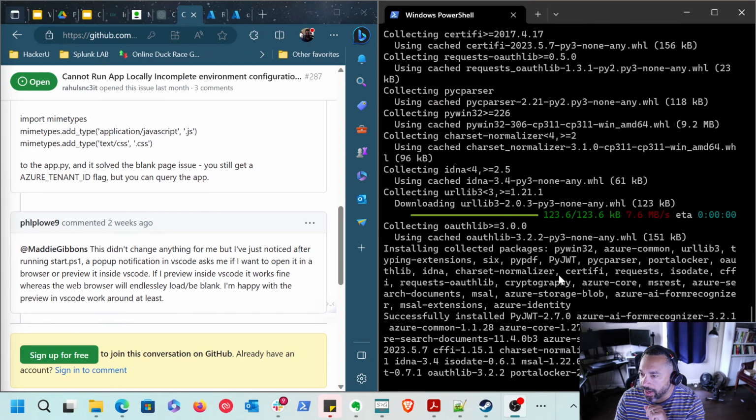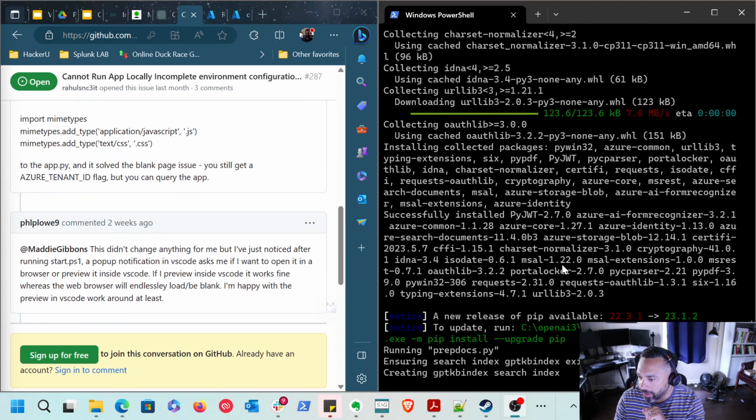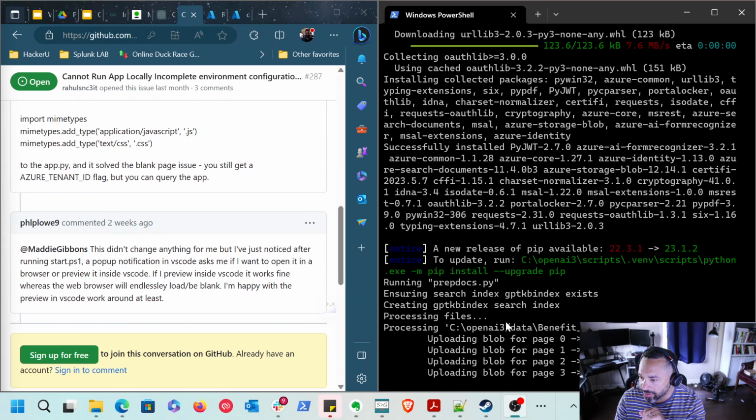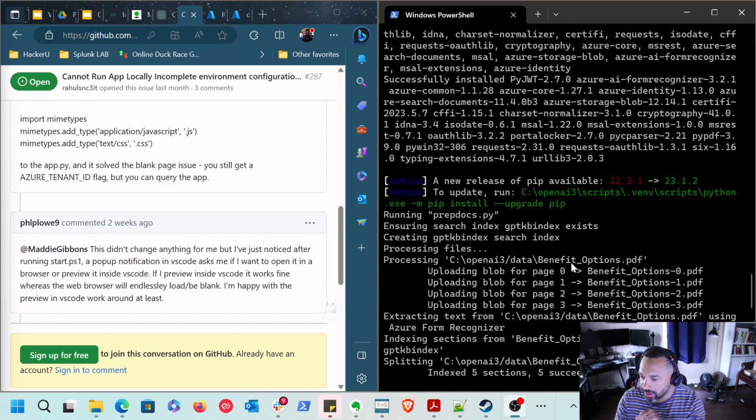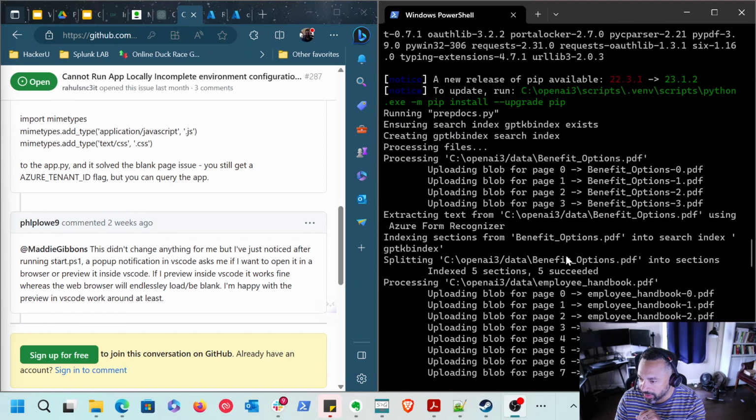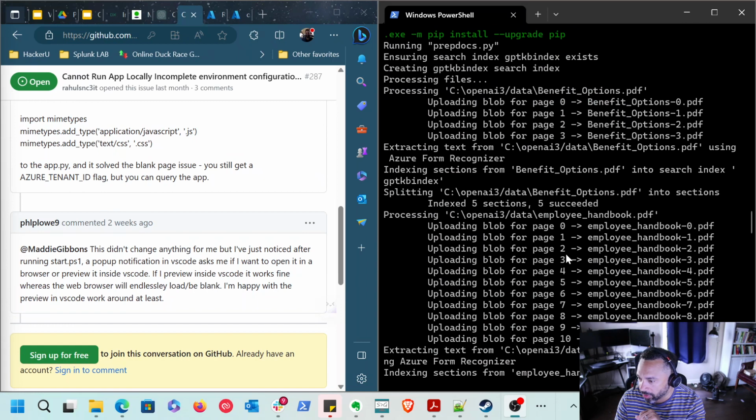So what it's doing right now is running the prep docs script, and it's looking for my indexer. My indexer is GPT index. All right, and what it's doing is looking at a file in this folder called benefits option.pdf, and it is going to make it searchable. It then uploads it to my blob storage.